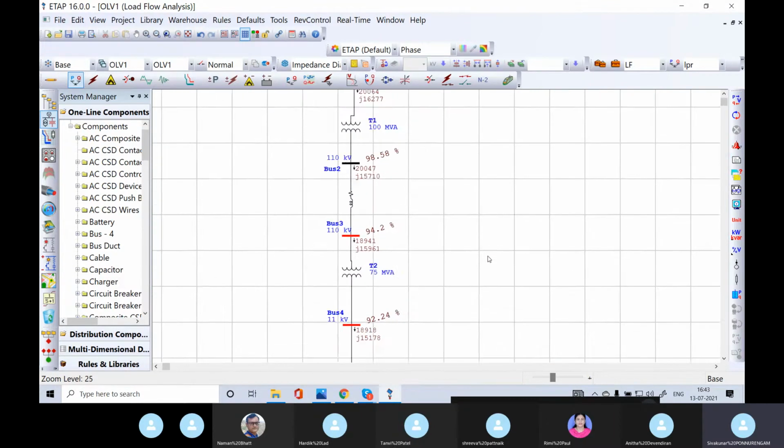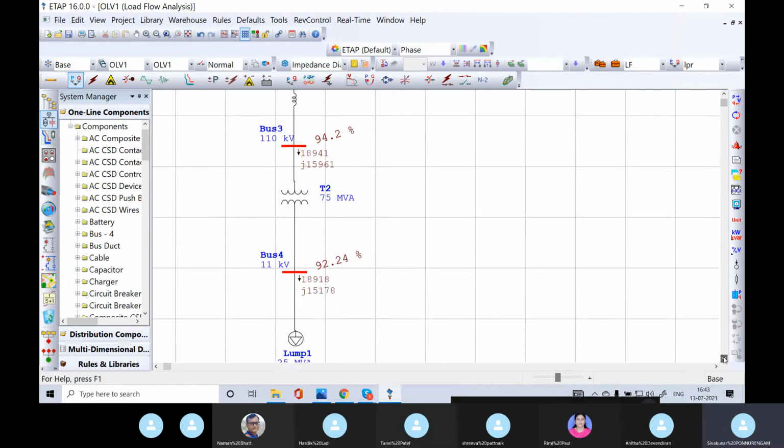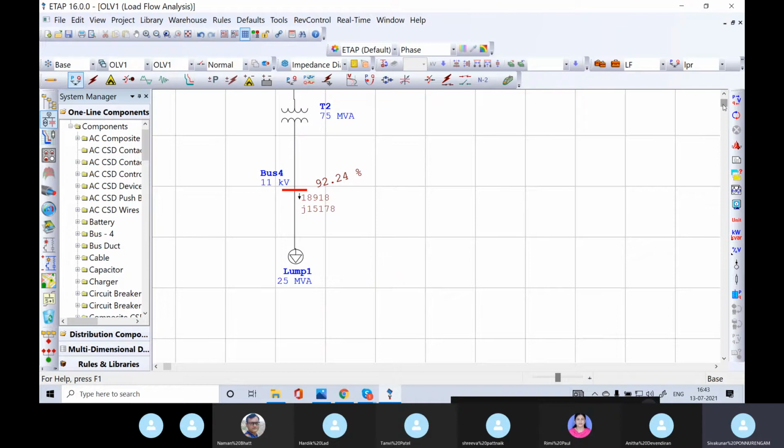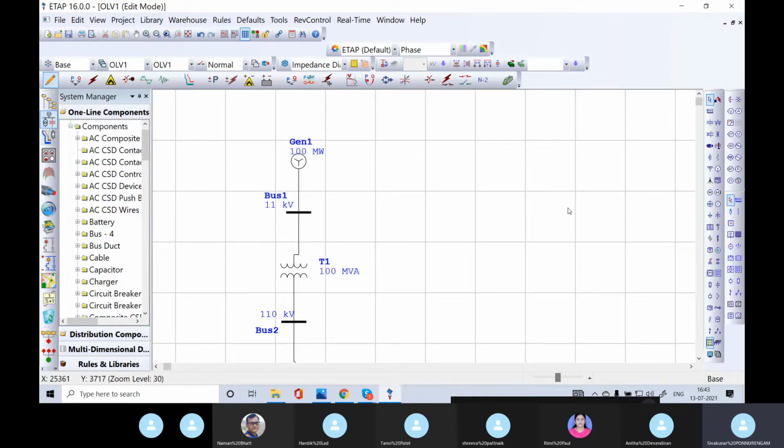Now please see the load flow analysis, where we are going to get the output. This is the thing we have already seen in the last session. What are we going to do next? We are going to do the relay based operation.